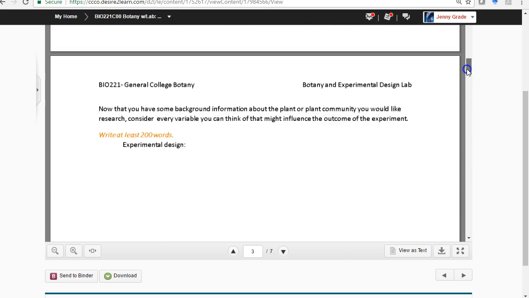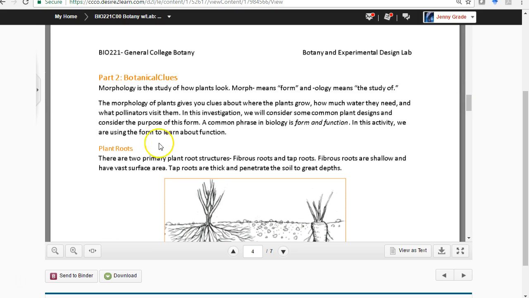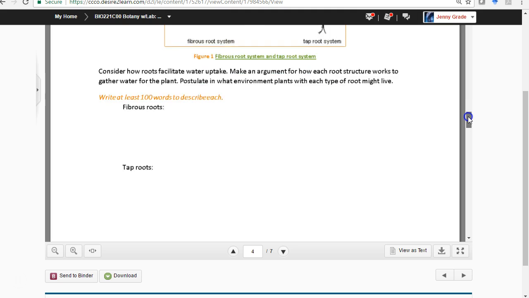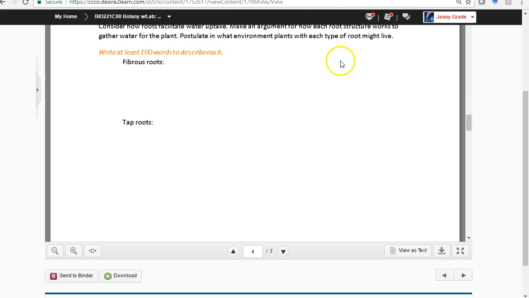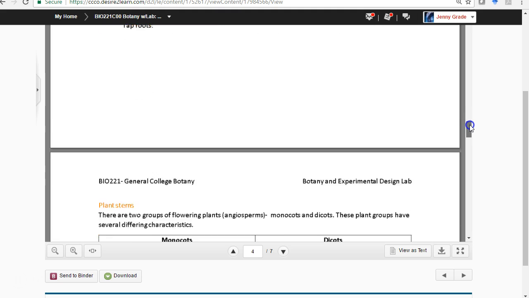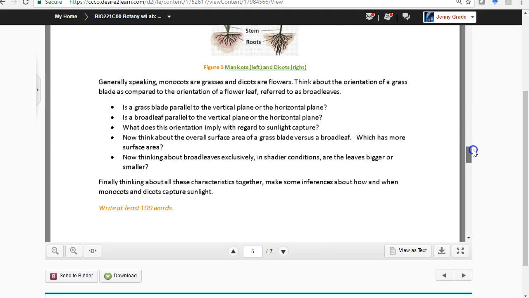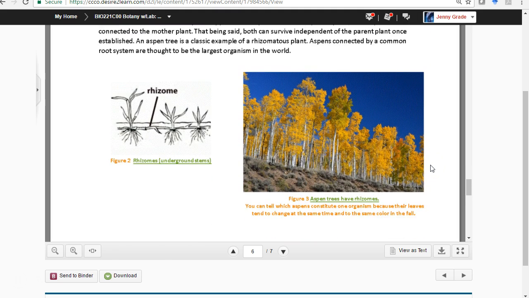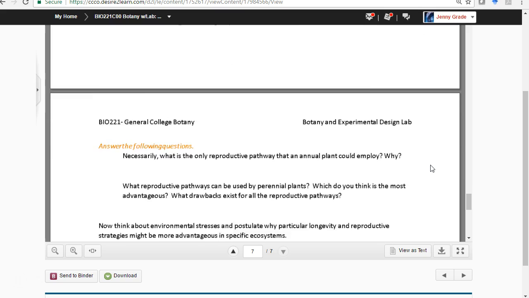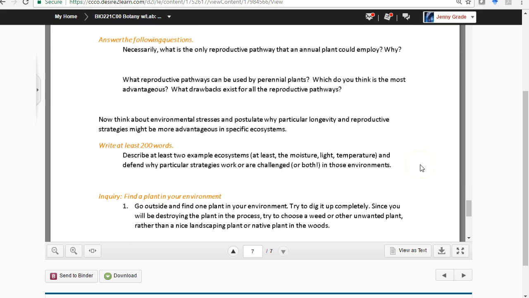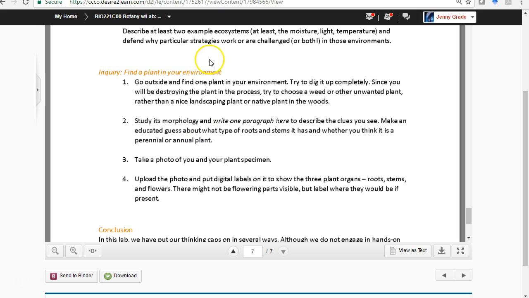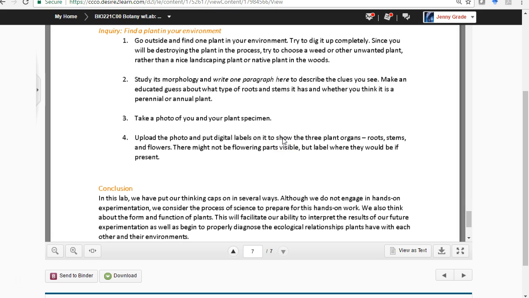Oops, sorry, I went a little fast there. Experimental design, then we're going to go into part 2. And this is just a little warm up about plant morphology and practicing on paraphrasing concepts in botany. Keep going. Thinking about different interactions in ecology with plants. And when you're in the document, you'll have plenty of space to fill this out.